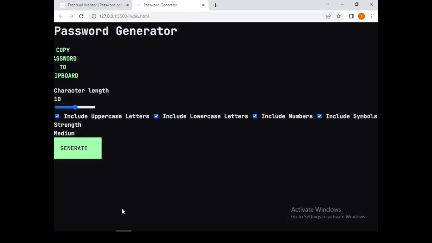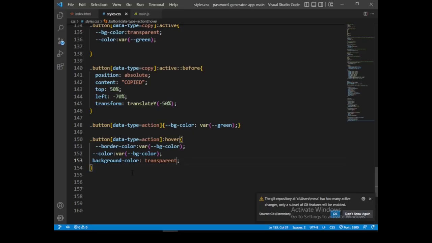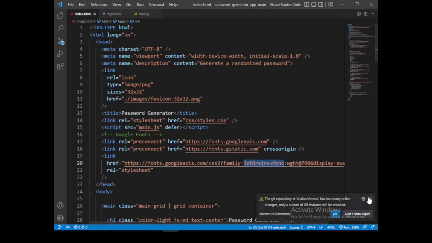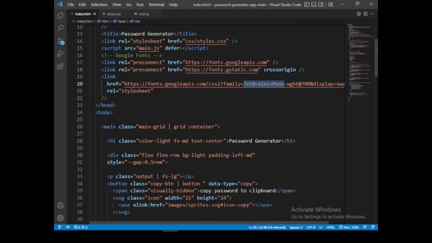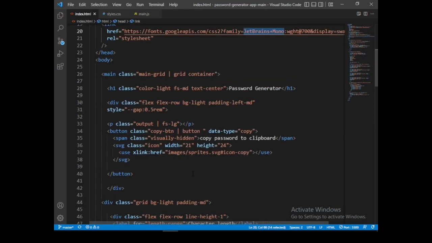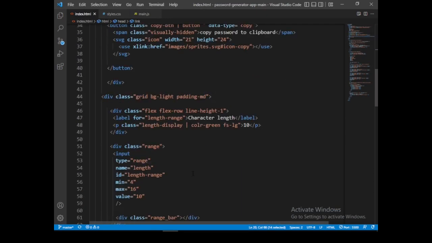There you can see the design is taking shape. We will have to continue styling. Now I'm continuing styling. Let me identify what I'm going to style next. I want to style the class range. I'm going to style this one.